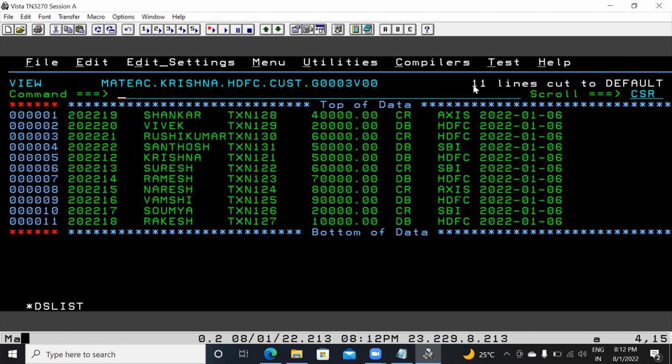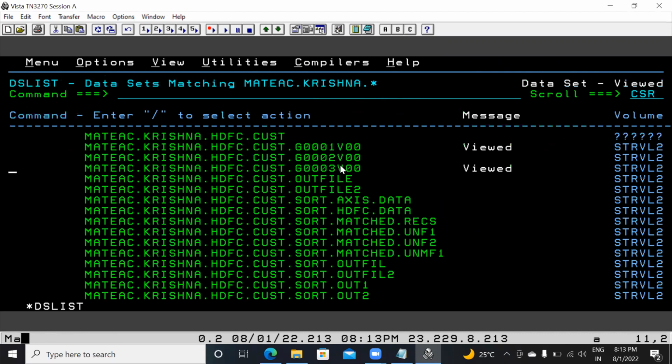It will show like cut, but it is not an actual cut. It is copy, mainframe copy. Okay, the default is 11 lines copied. Then I want to create a new file and paste these 11 records.